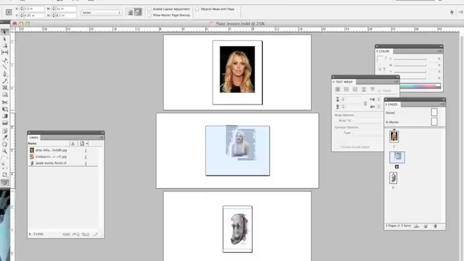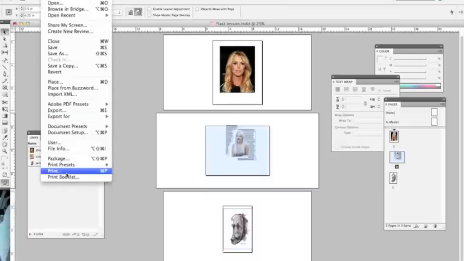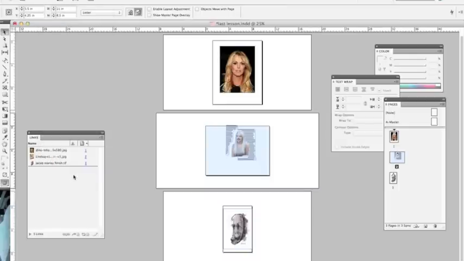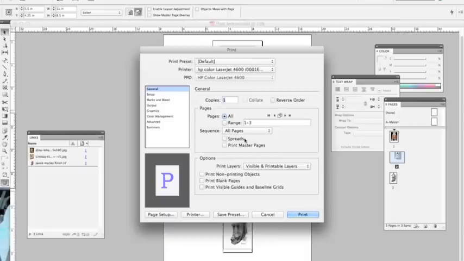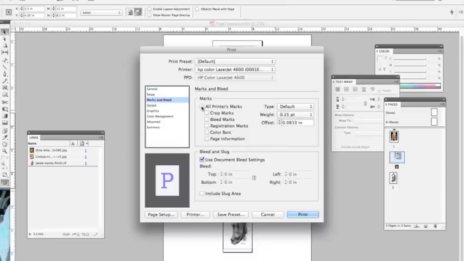Okay? Then finally the last thing is this. We have File, Print. And there are a couple of things that I want you to notice. First of all, this is our general setup. You print all the pages 1 to 3 or something like that. But if we go to marks and bleeds, what this does is this creates crop marks that you can cut things out on, or bleed marks, or things like that, that will allow you to go in and know where to crop an image.